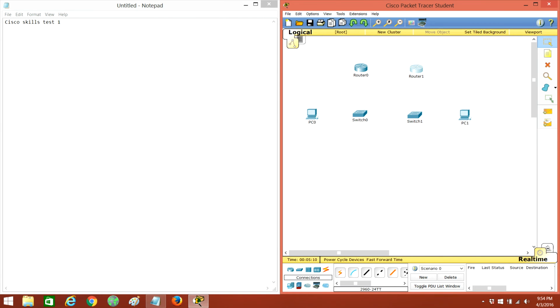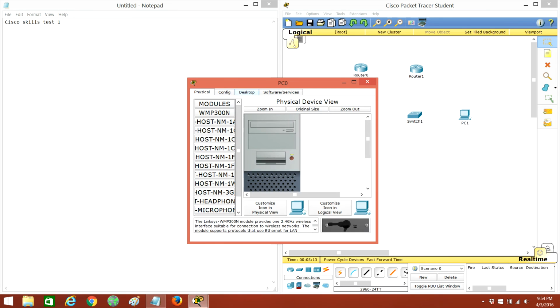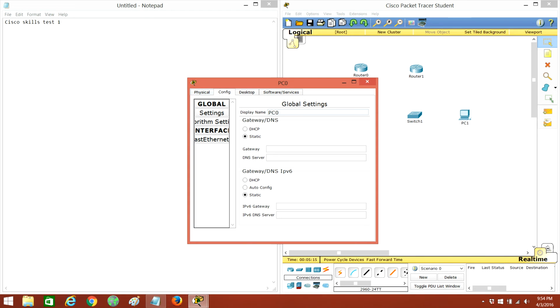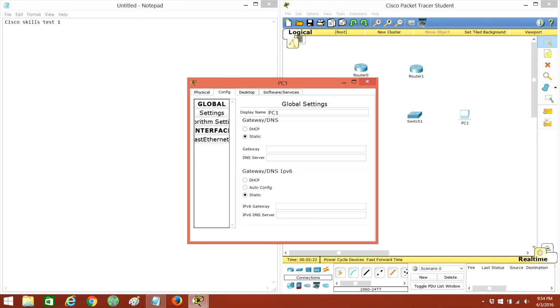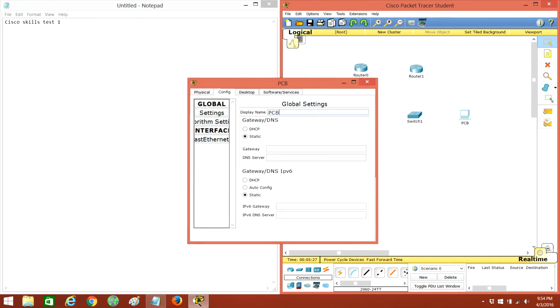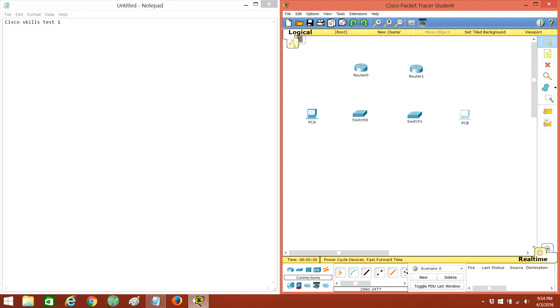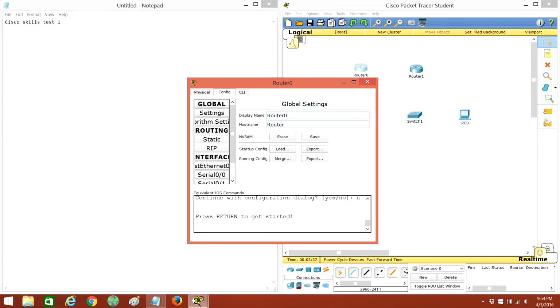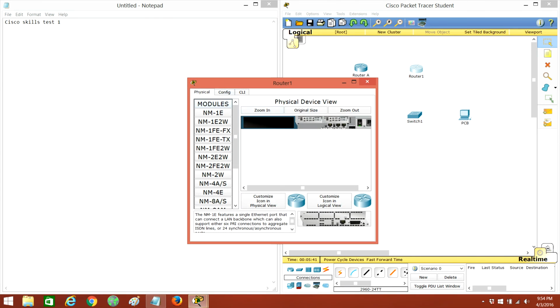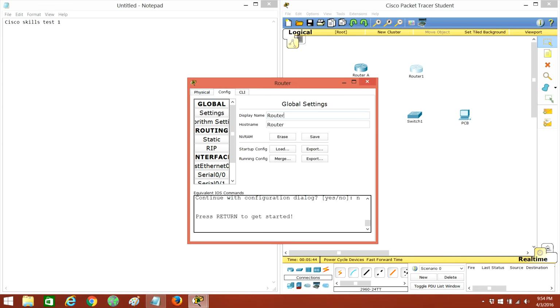And we need to name them. PCA. PCB. I guess we can just leave these regular switches. And router A. And router B.